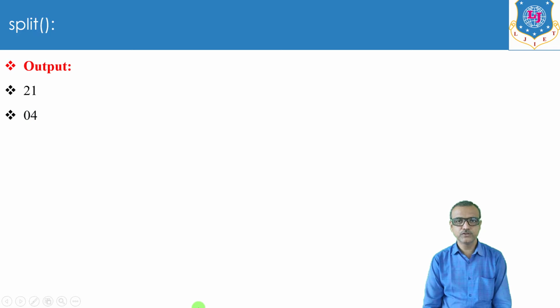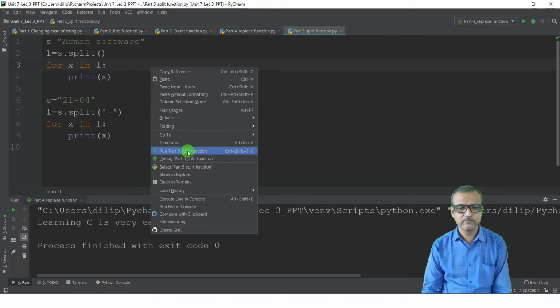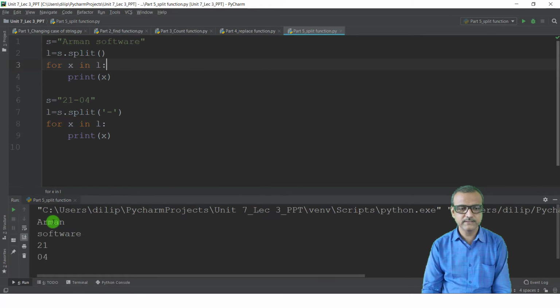Now I will show you the output of this program in Python. See, I have written the same programs over here. This one is the first one and this one is the second one. Here the separator is not defined and here the separator is defined. Now I will just run this program. Click on the run button. Now you can see the same output as discussed with you. For this program we have output as Arman software, and for this program we have output as 2104.